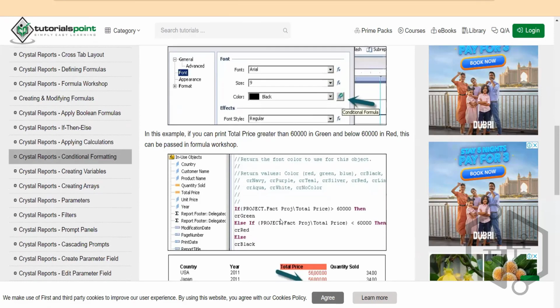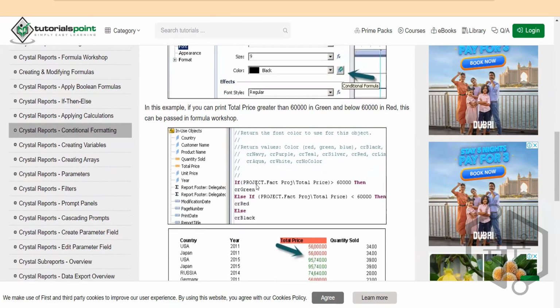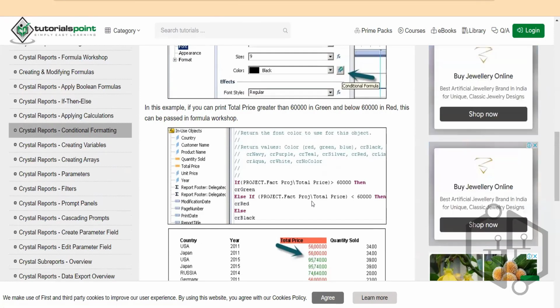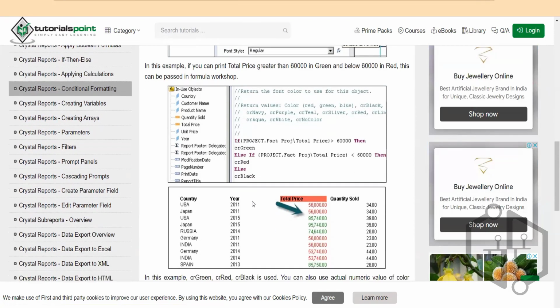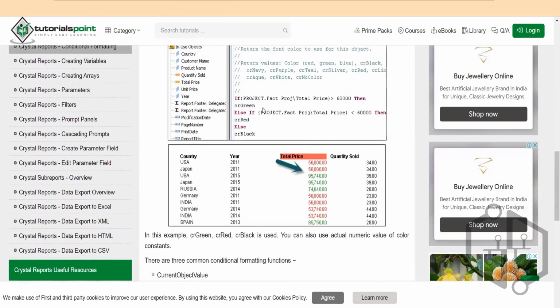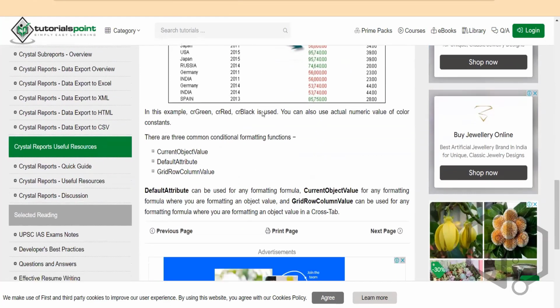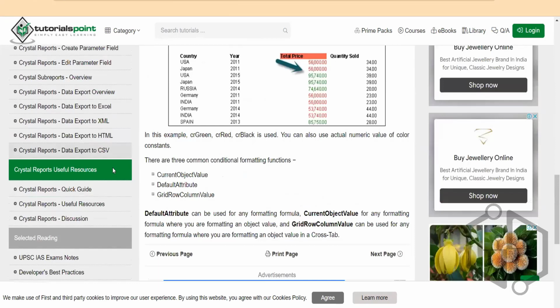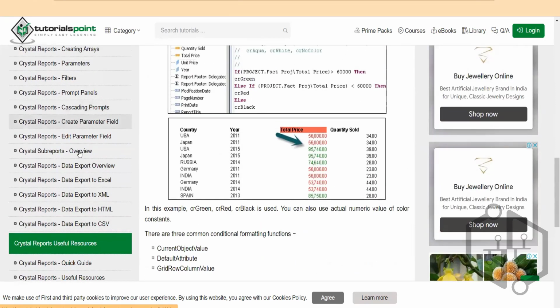So here we have to write the formula like this. If project total price is greater than 60,000, then crGreen, meaning color green. Else if less than 60,000, then crRed, else crBlack. So in this way, we have to write the formulas using if for the conditional formatting. For everything, it will be like that only.